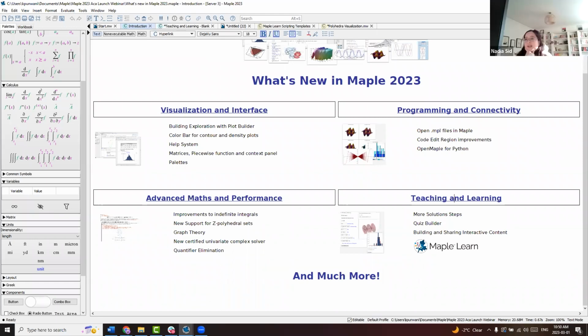So someone is asking, will the workbook be available at the release? The way it works with all the features that Karishma just presented, they will all be put together in what we call the What's New help page. When you go in the What's New, you will find visualization and all those categories, and each of them will contain all the features that Karishma listed with the examples. So they will be available in that form in the help system of Maple.